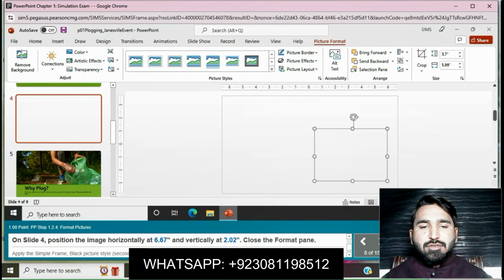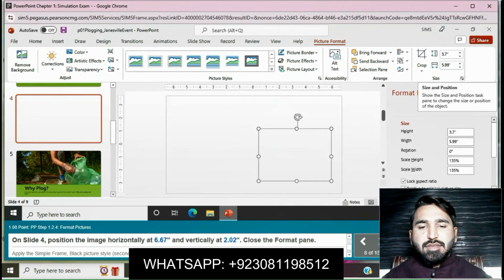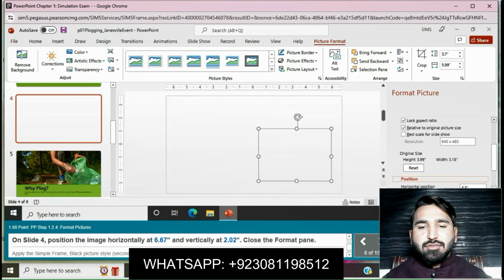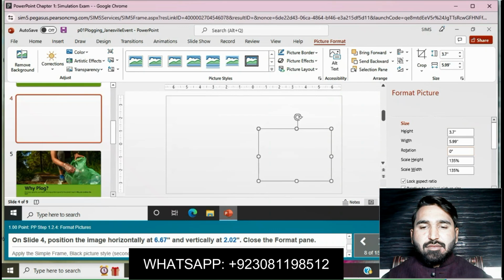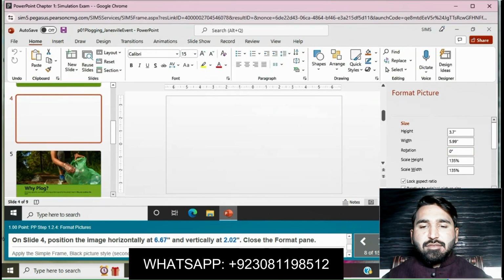On slide 4, position the image horizontally at 6.66 and vertically at 2.02. Then close the format pane.